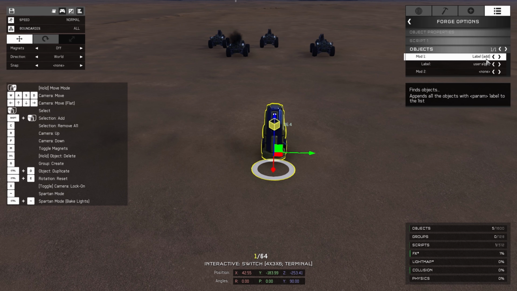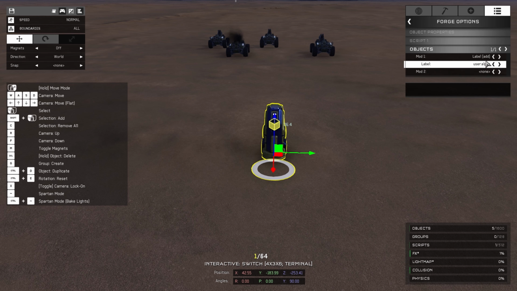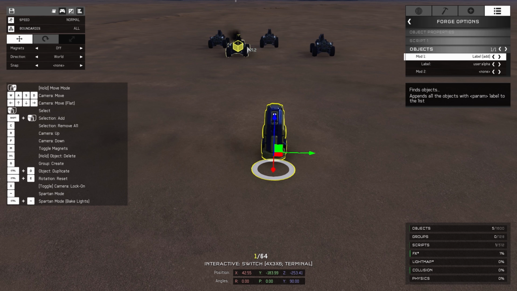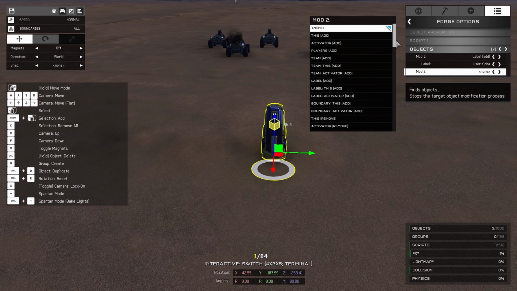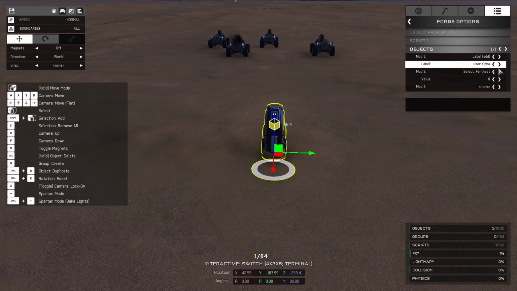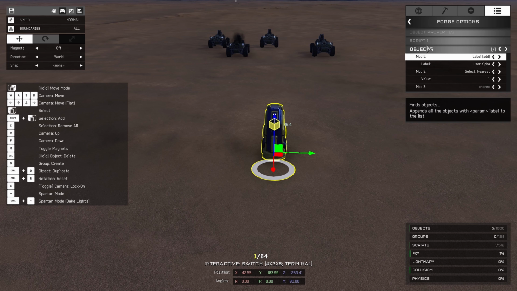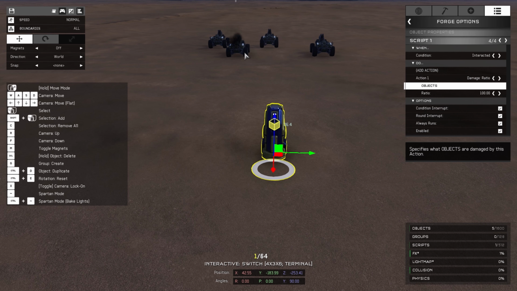Now, let's prioritize some things. If we were to press it now with the current parameters, every single object that has user alpha assigned to it would be destroyed instantly. We might not want that all the time. So in this case, what we're going to do instead is pick the nearest object that has the user alpha label assigned to it. So we're going to pick the nearest one. We're not going to pick the nearest 2, nearest 3, just the nearest one for now. And the closest mongoose with label user alpha should be destroyed.